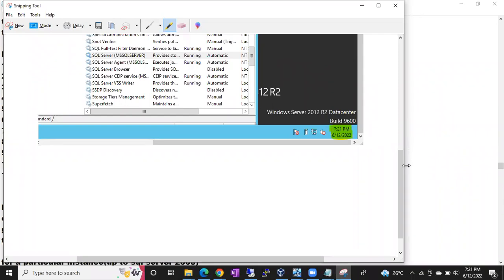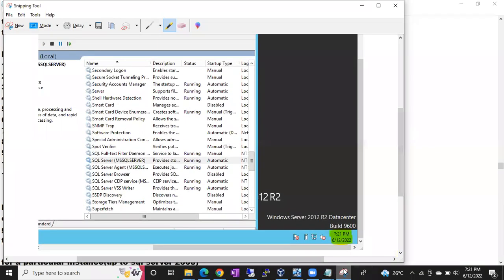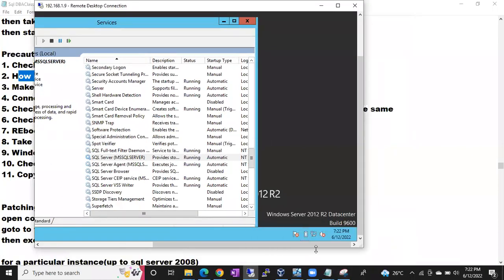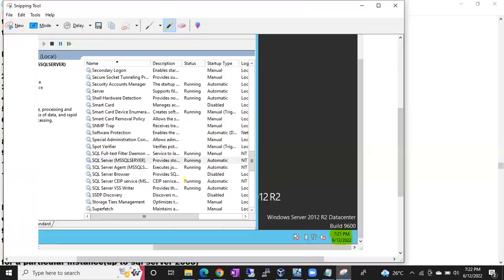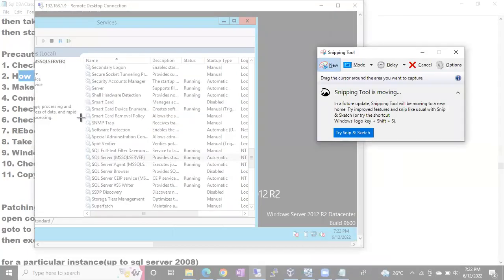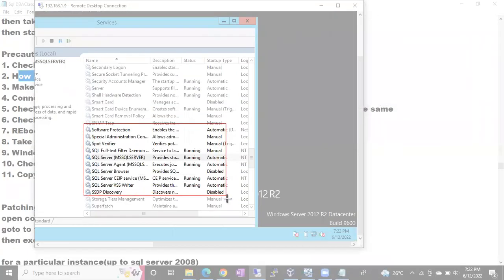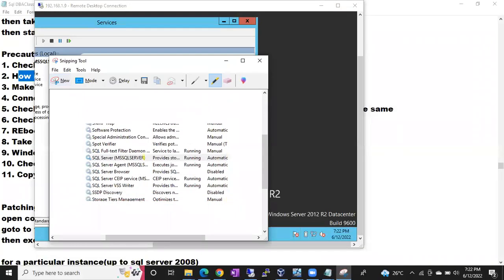Otherwise, if you simply took the screenshot of these services, what is the guarantee that these services belong to yesterday, or to that specific day? There is no date and timestamp, right? If you took only these services, what is the guarantee it belongs to the same server or not? It might belong to another server, right? So that's why it's very important. You have to take proper screenshots.